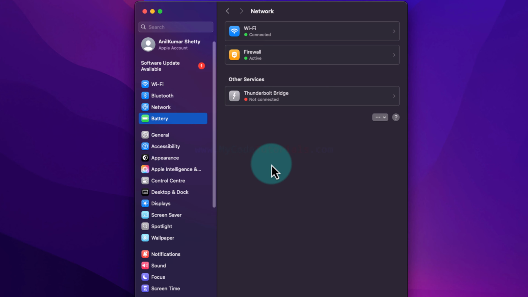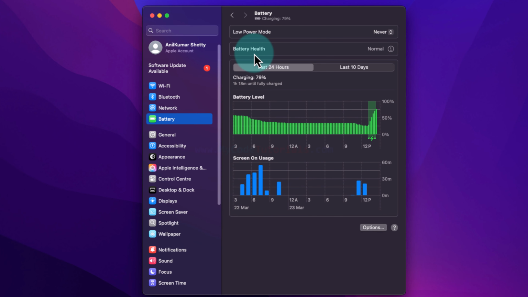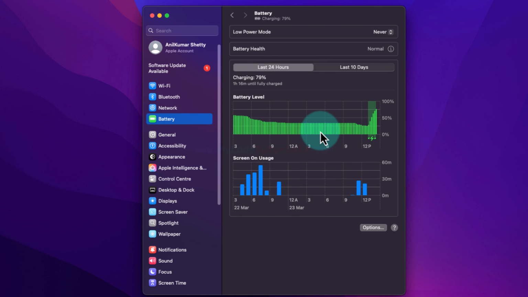Then we have battery, where we can find the information related to the battery. I can see that battery health is there. If I click on this eye icon, it opens up the battery details. Here we can find the maximum capacity of the battery that we have in our computer. And after that, you can see the way battery is used in this computer.